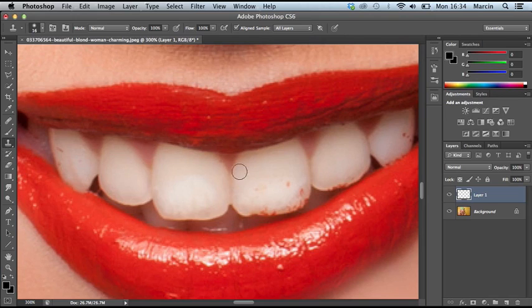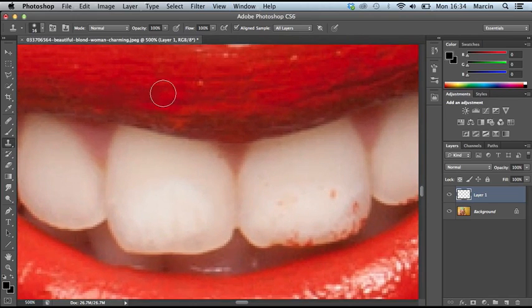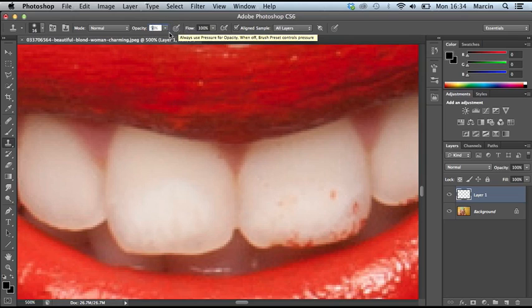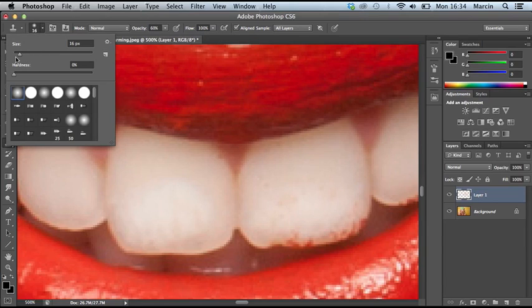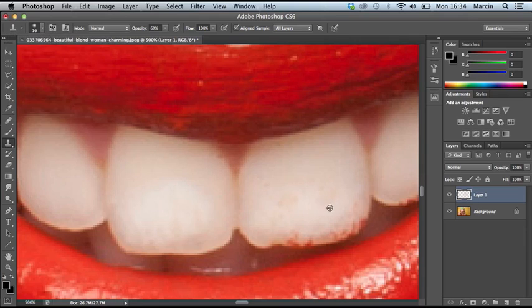As I said, I'm gonna use a clone stamp tool. And as you see, I have opacity at 100. I think it's too much. So at first I'd like to try with 50 and press Alt on your teeth and then click on the area you would like to hide. 50% might not be enough. Let's try with 60%. And I think my brush size isn't really perfect.